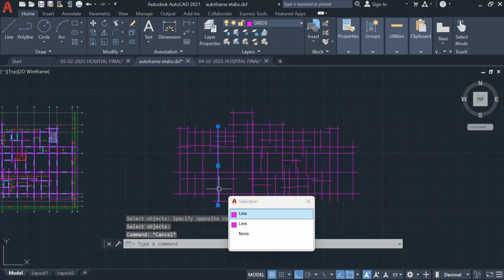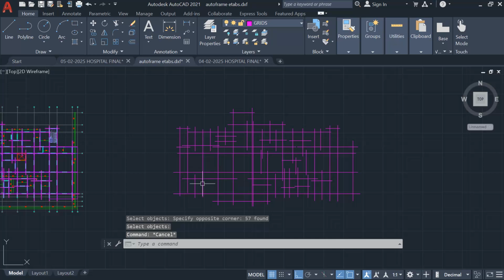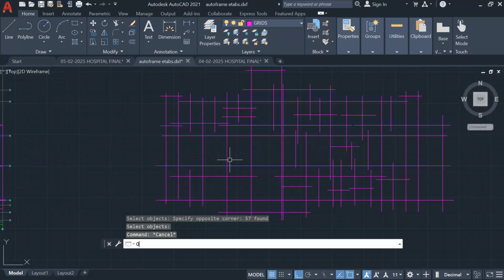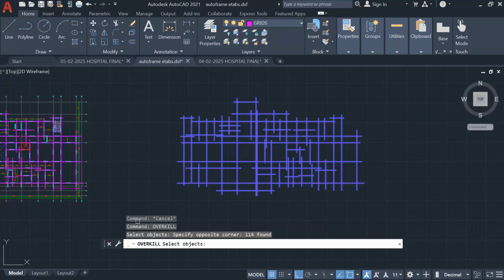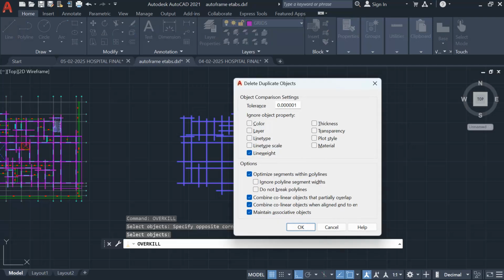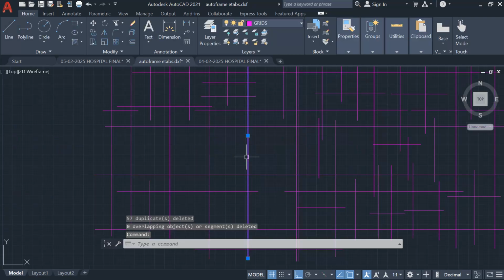All right, so you have two lines that are overlying, but you want to have one single line. So what you're supposed to do is type overkill. Then you highlight all of this, press enter, then okay. So you're just going to have one single line.